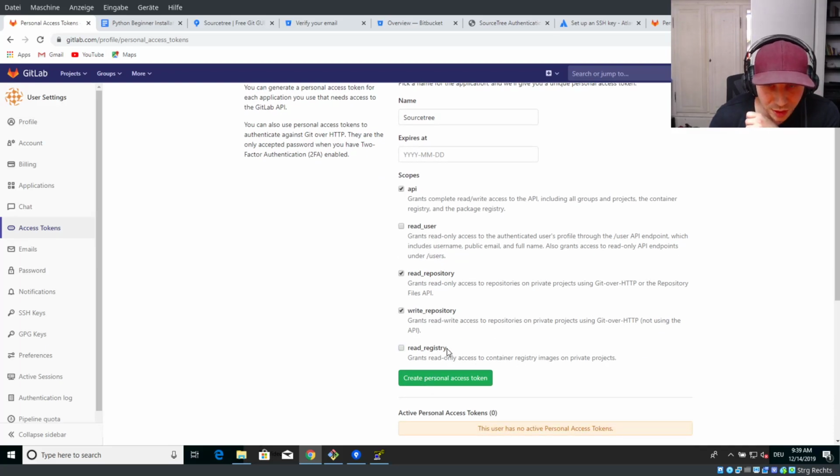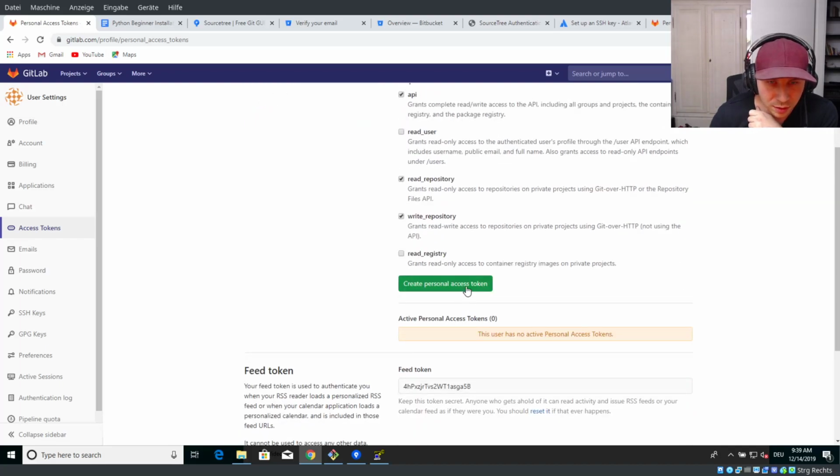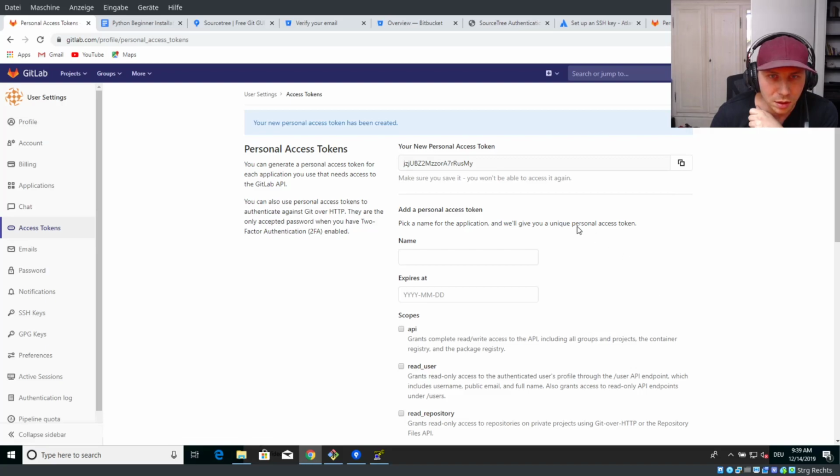So I will go with API, read and write repository. Read registry, we don't need registries. So I generate that personal access token. There it is. So now you could steal mine, that's great, right?